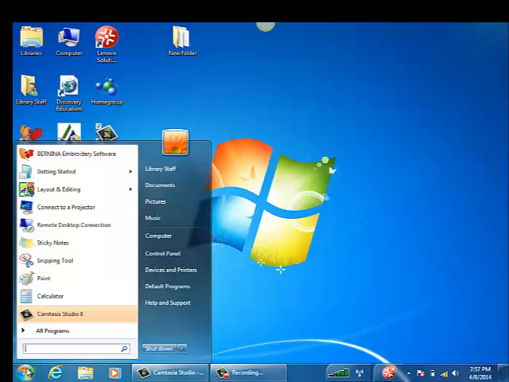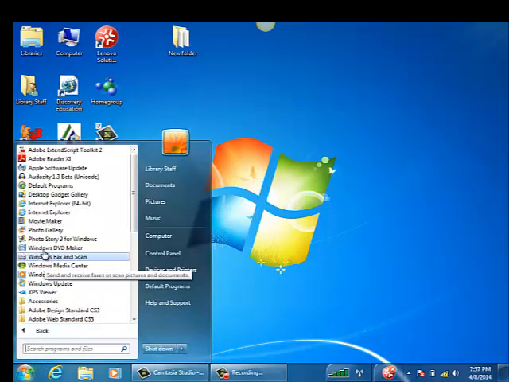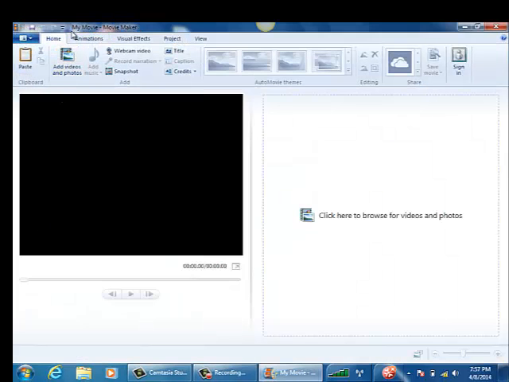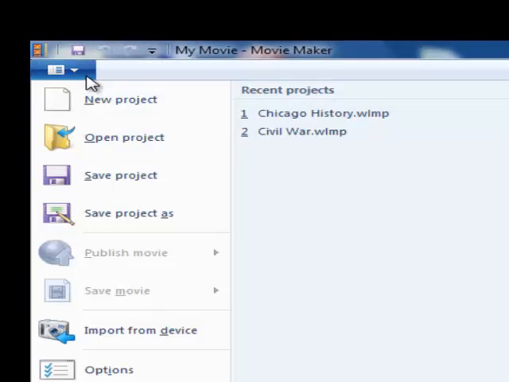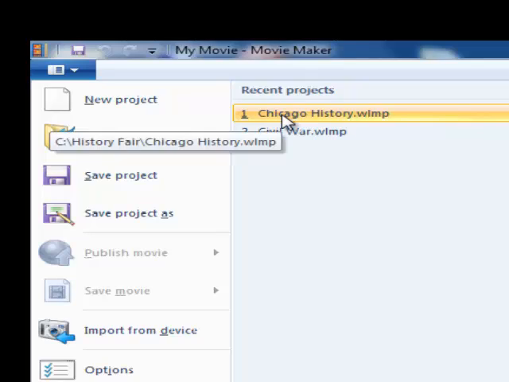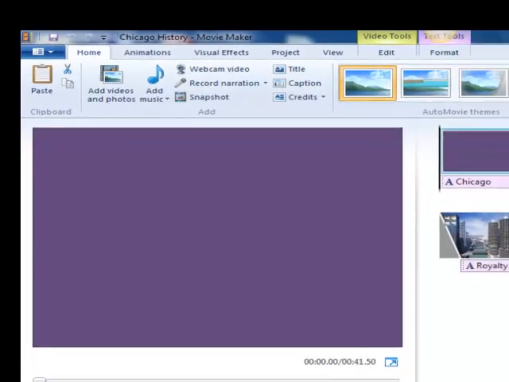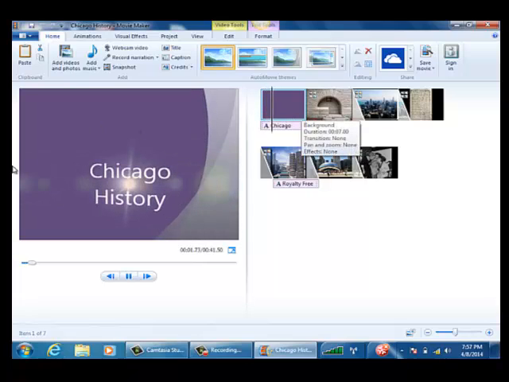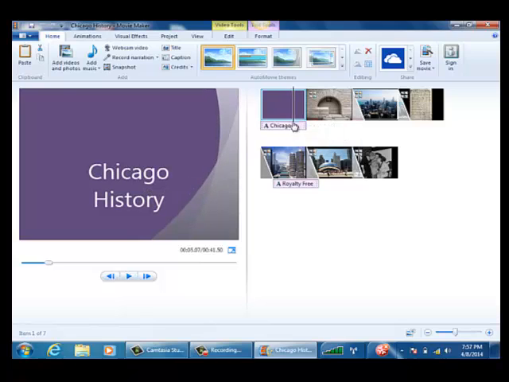So you're going to go back to the little window symbol, All Programs, Movie Maker. Now we need to open up our project that we were working on. So I'm going to go to my little blue drop down. It was the Chicago History project, and it's all right there. Okay, so this is my thing playing here. It's beautiful, gorgeous, but it doesn't have any words yet.